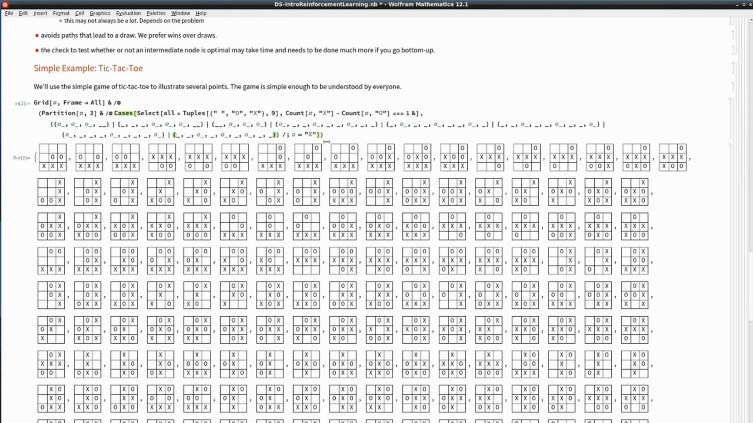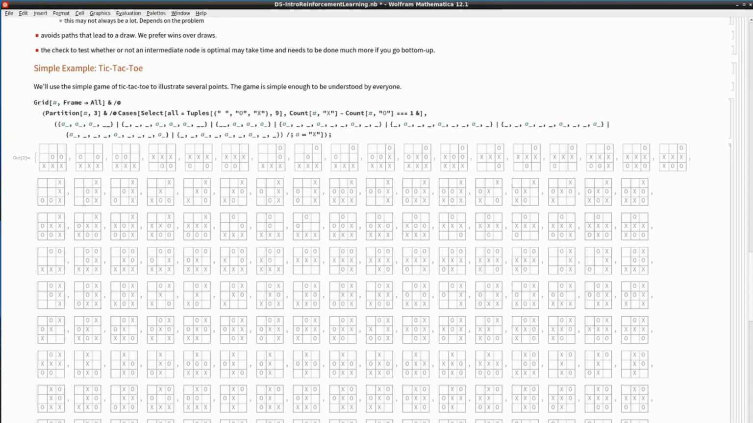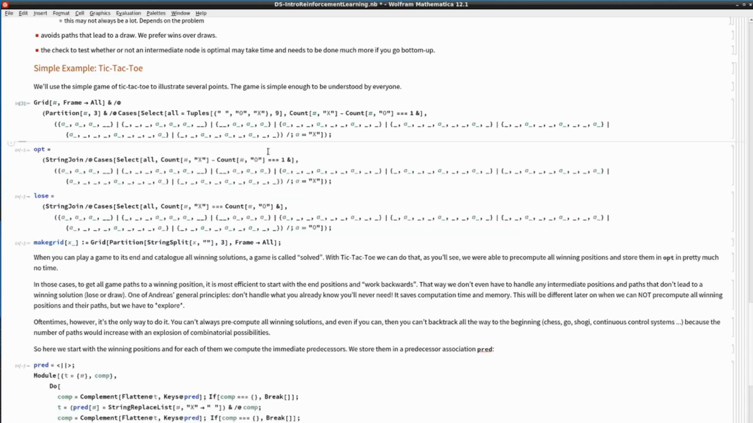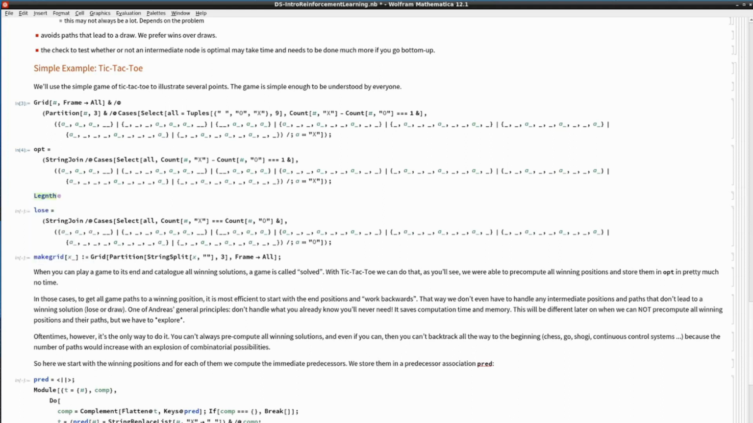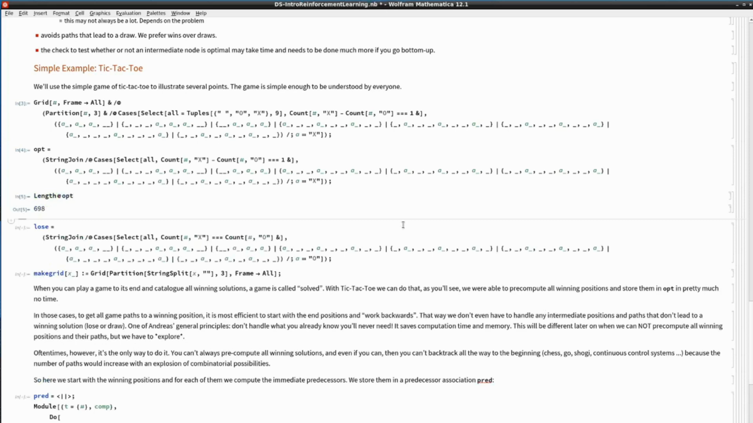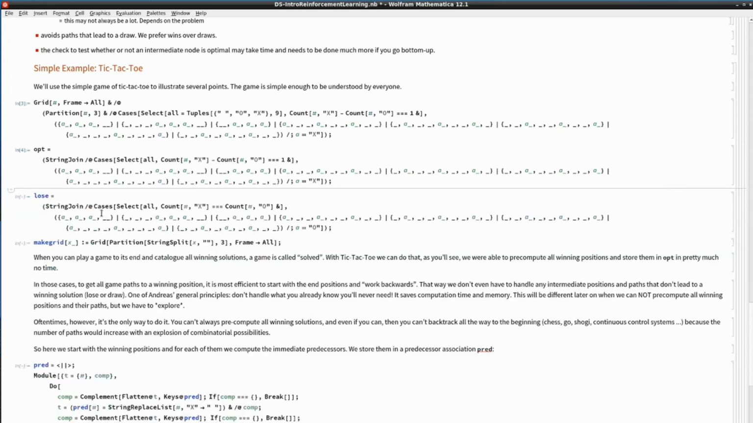It's a long list. Just want to show you what I mean with the winning positions. So here I put them into opt. We are looking at length of opt, and we see there are almost 700 winning positions for X. So we also want to compute a loose, and I also want to have a certain grid formatting function a little bit later.